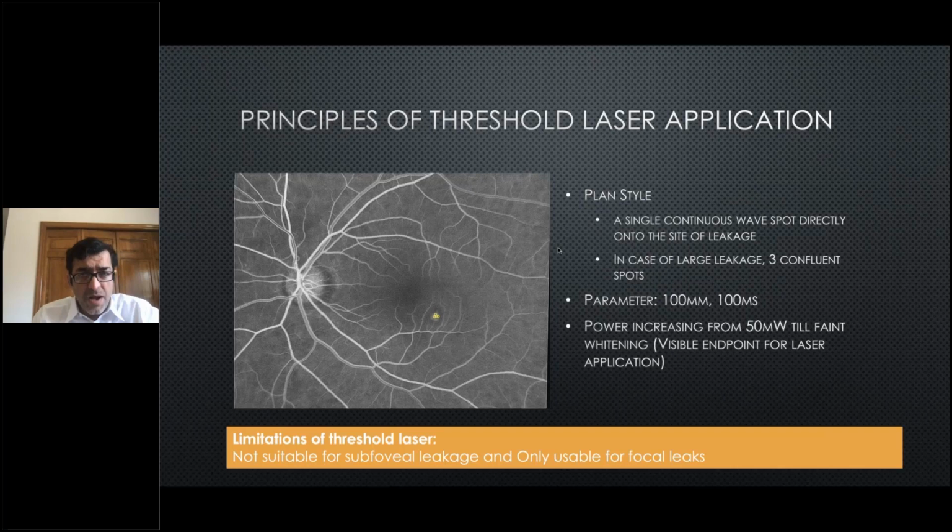So how does a subthreshold laser work? We look for the leakage area. The parameters we usually use are 100 microns and 100 milliseconds. I usually start at the lowest power, like 50 milliwatts, and you keep increasing the power till you get a faint whitening, or I should say just a grain, which is called a threshold laser spot.